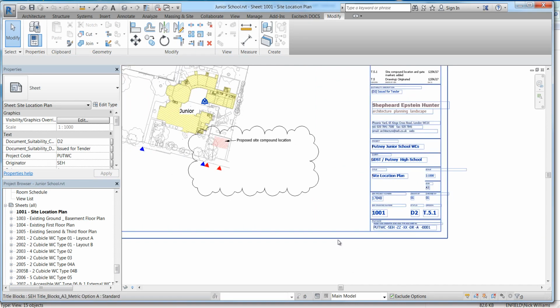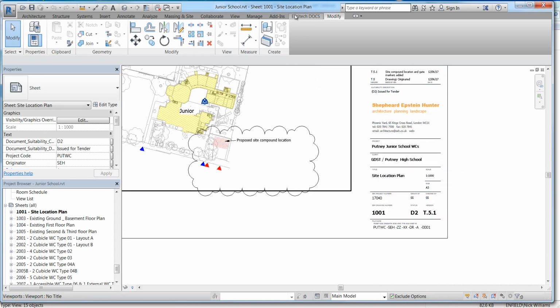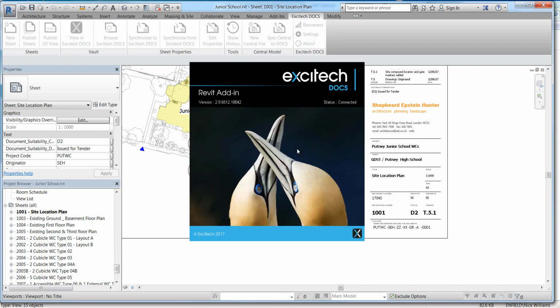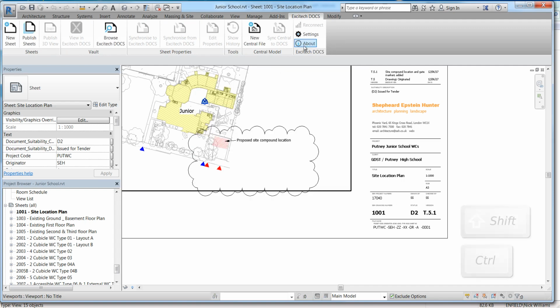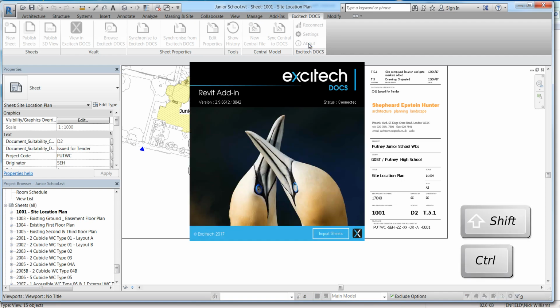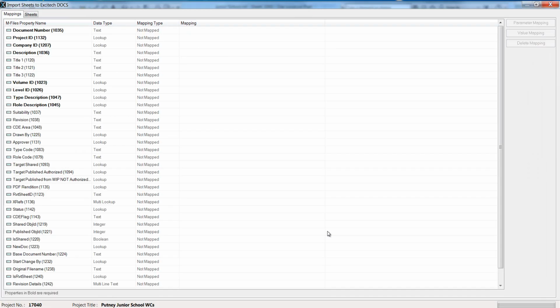Right, so what we can do, if I go into the Docs ribbon menu and then select About, we'll see our regular About box. But if I hold down Control and Shift and then go into About, what we'll see is we've got a hidden button here called Import Sheets. So if I just click on that, then that brings up our import sheet user interface.